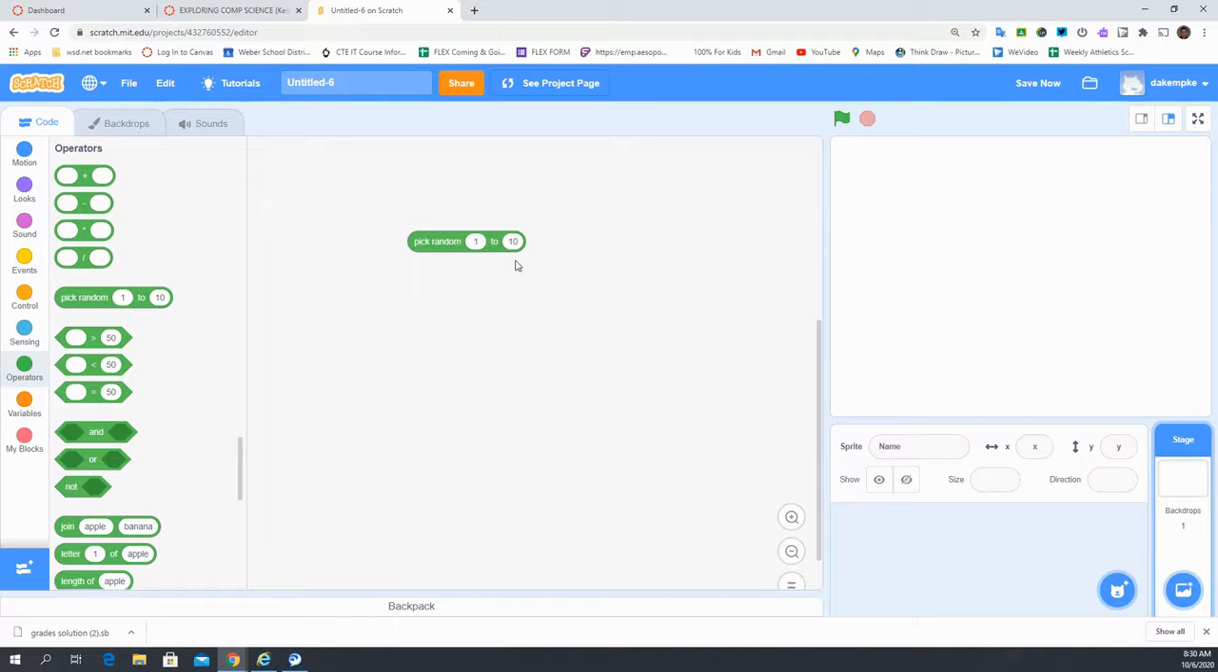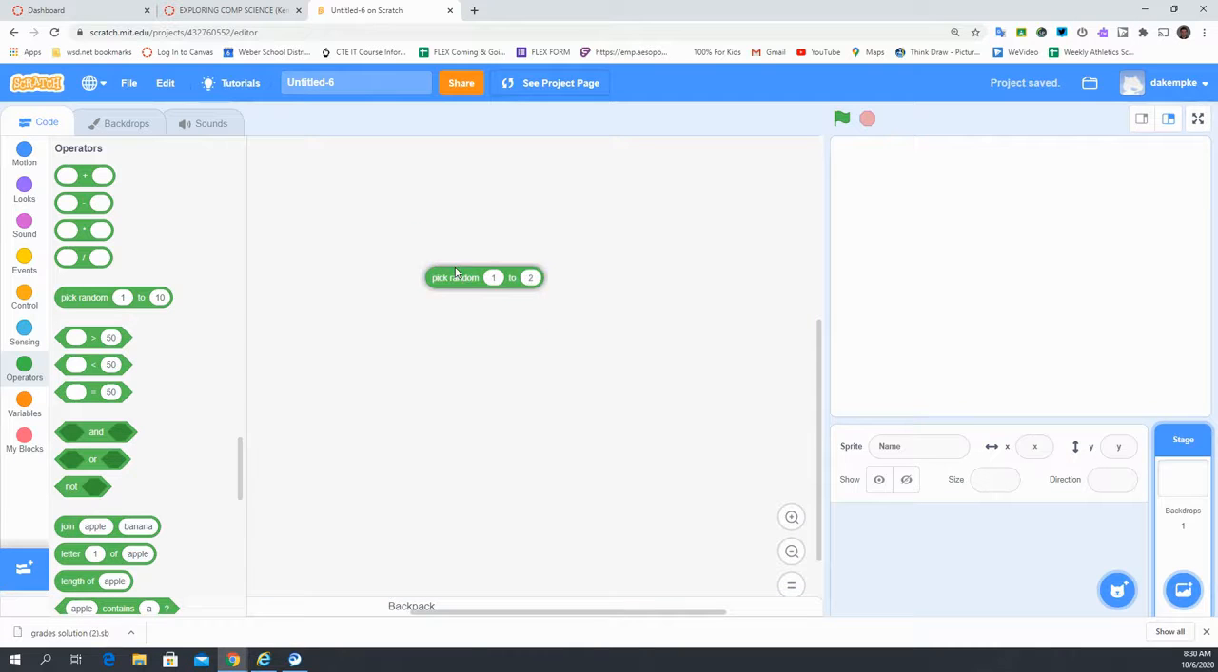Well, when I'm flipping a coin, do I have 10 different options or do I have 2 different options? We have 2. So when I flip that coin, I can only pick between 1 and 2. So this is how we get a random number. You can set this between anything and anything, but for our coin flip, you want it between 1 and 2.